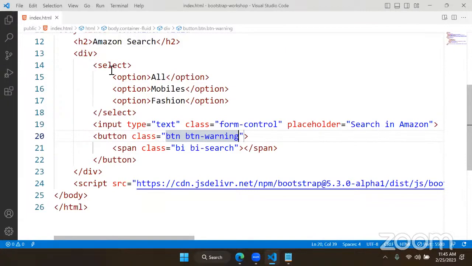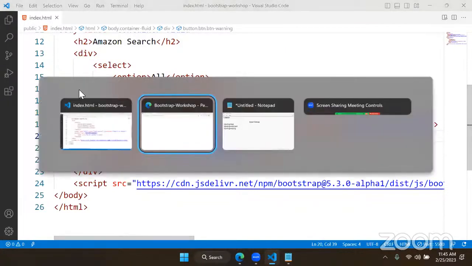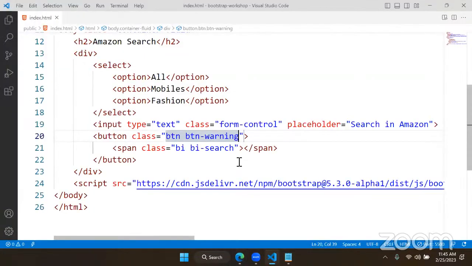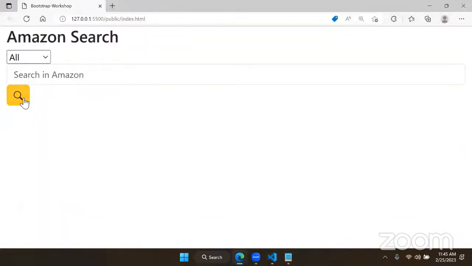Okay, I am not applying any effect for this, but you see now it looks like this. And we need to apply the warning. So btn and btn warning, it will apply btn warning.